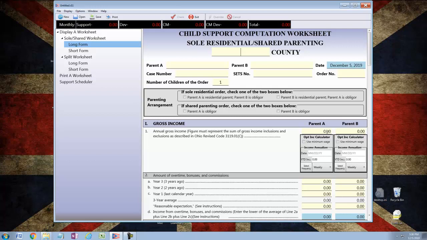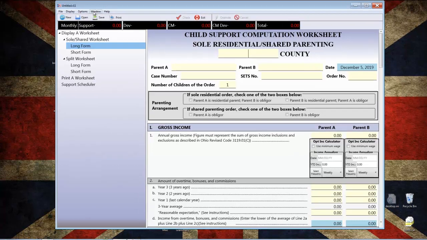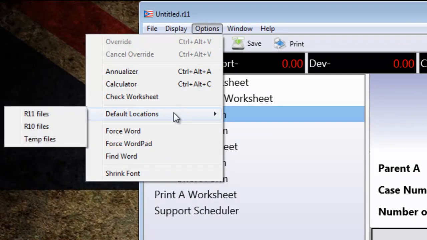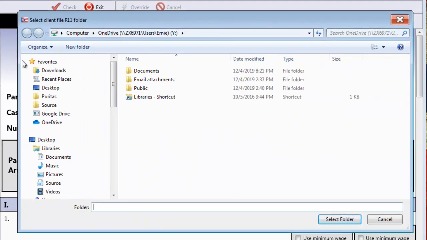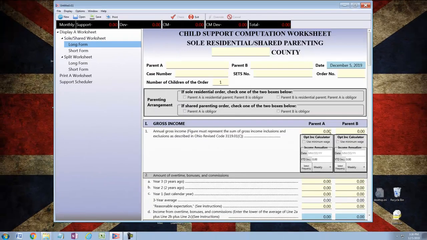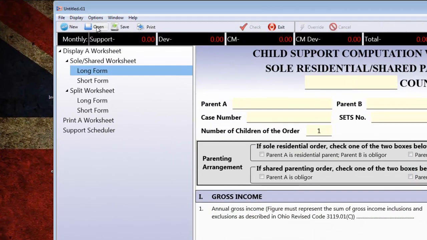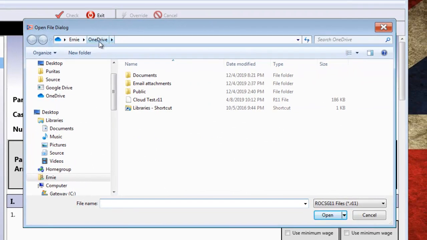Instead of doing the mapping stuff, and you probably saw this when I was doing it, I can go to the options menu, back to default locations, R11 files, and the OneDrive folder is directly available in my favorites. I suppose that I could have gone like this, select folder, and I think I did the job. Now that's it. And the way to test yourself is that if you did it correctly and you click on open, it's going to go to the Dropbox folder, or in our case here, the OneDrive folder, and that tells me that I did it right.